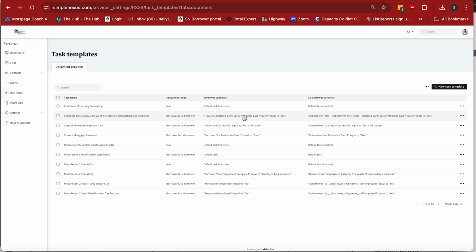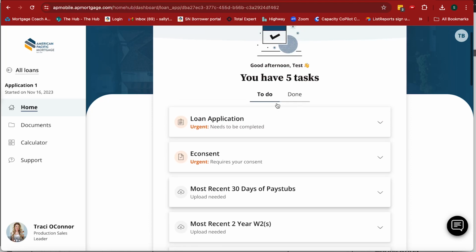Okay, so when you come in here, you might have something that says customize, and you're going to want to click on customize. But if you do have a new task template, that's in case you want to create a whole other condition or a document that you're going to be requesting. And just to give you some perspective, I'm going to jump over really quickly to the borrower portal just to show you from their side what it looks like.